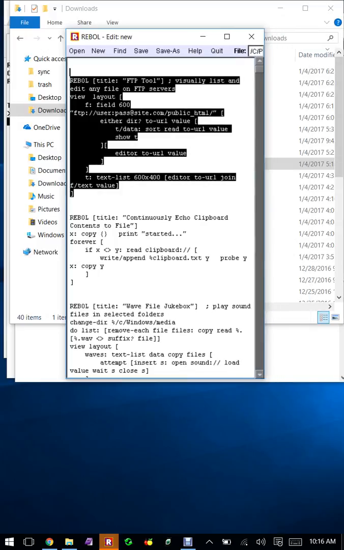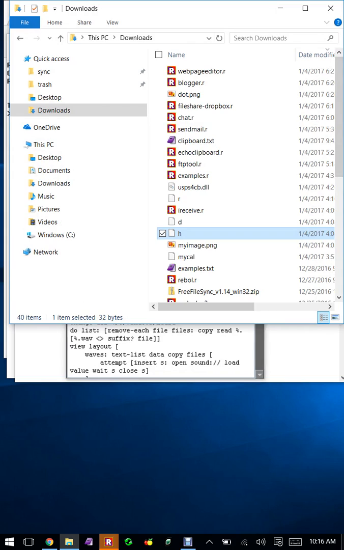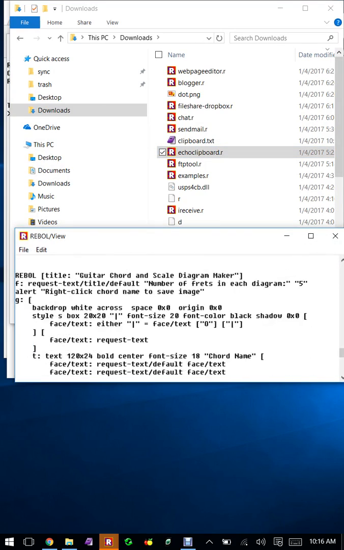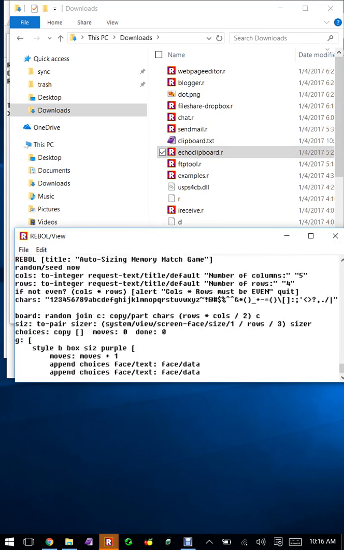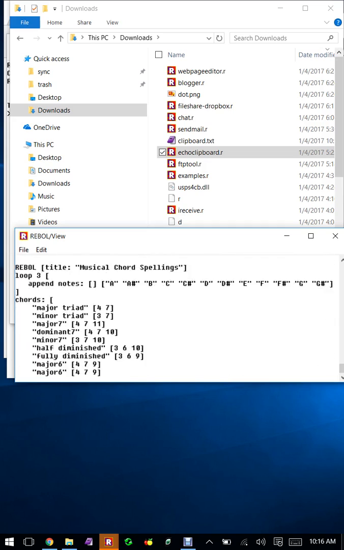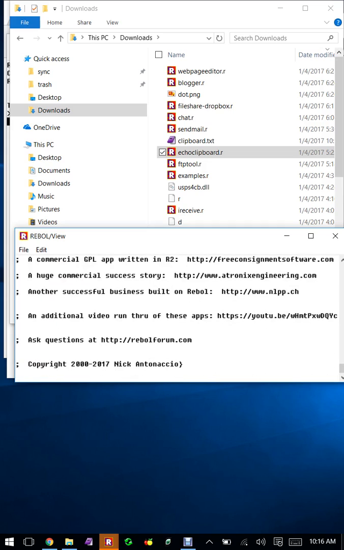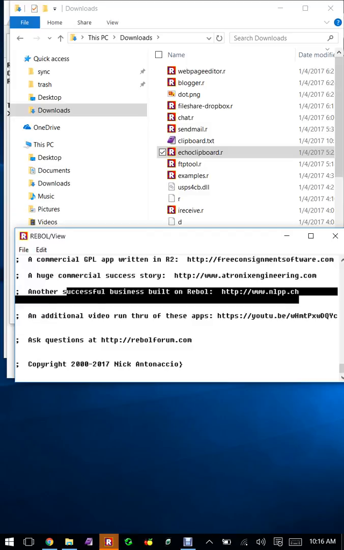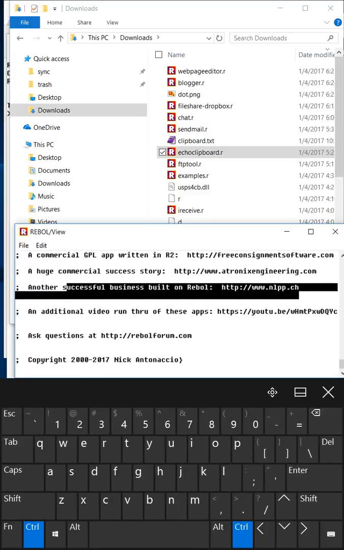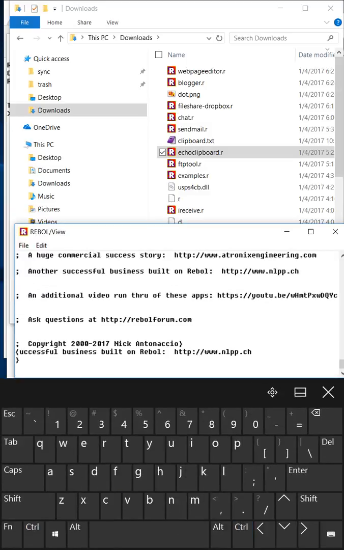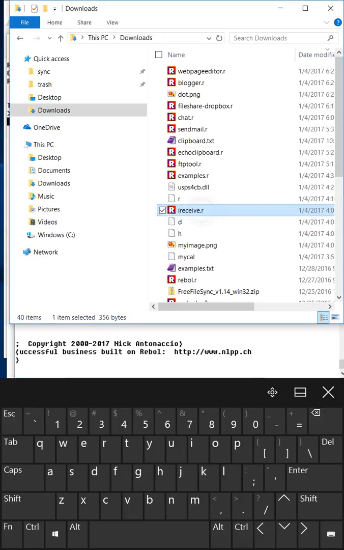Okay, and I did the same thing here. I'm going to run this next Echo clipboard application. You can see what this is doing is pasting. I managed to copy and paste all of that text. Now see, what this is going to do is give me a running list of anything that I edit.